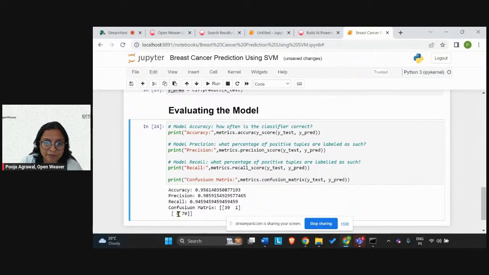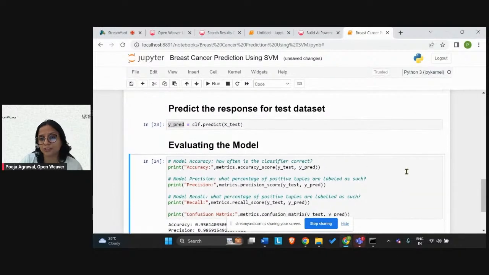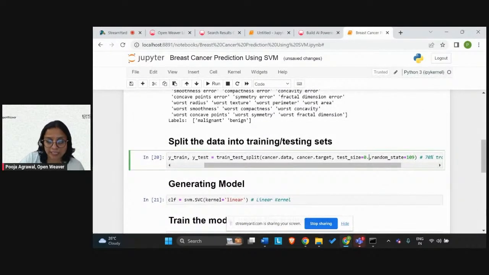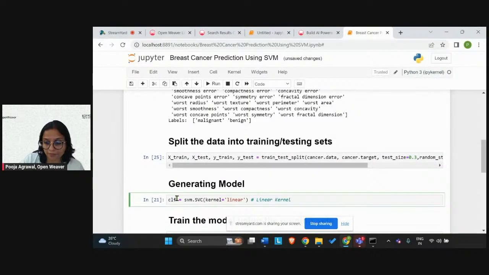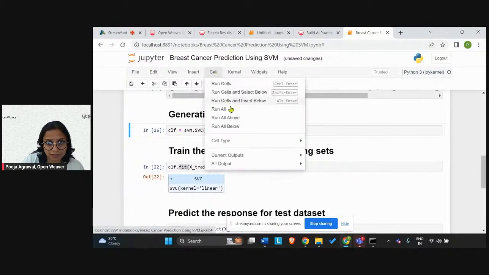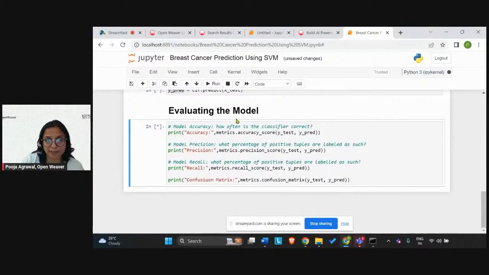even here I have five values in error. The accuracy isn't that great as I got previously. Your recall value has reduced, and so this is not the most optimum value for this model that I can get. Even with linear and 30% in the test size, okay, I will just quickly say run all. That will make my job faster.